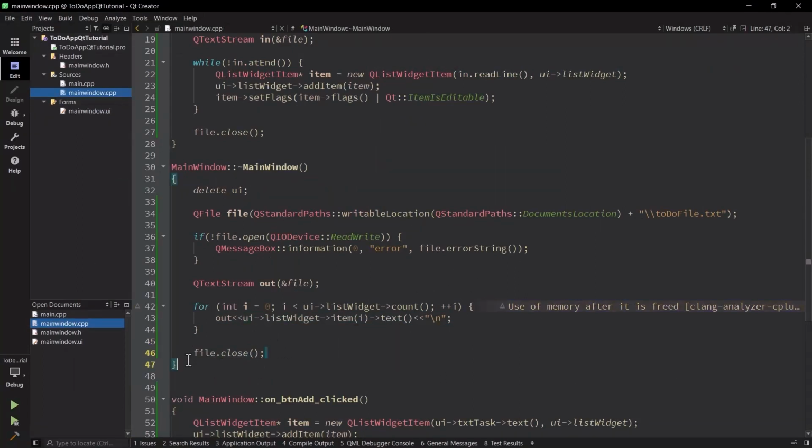Now we can say just file close, and I will go through this again so that you can understand it better. So we are creating a file just like before based on this path. Actually, you can just copy this one and put it in a variable. So I will show you it really quickly.